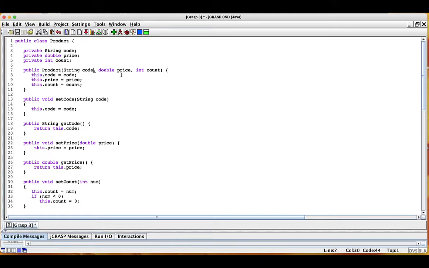If I had called this something else like code X, then you could have used X here and you wouldn't have needed the this, because now it's clear which one you're talking about without the this. But if you use the same name, then you need to use this when you're specifying the instance variable and just code when you're specifying the parameter. Okay, same thing with price and count. We're going to set our instance variables, the state of this class, equal to the parameters that are passed.